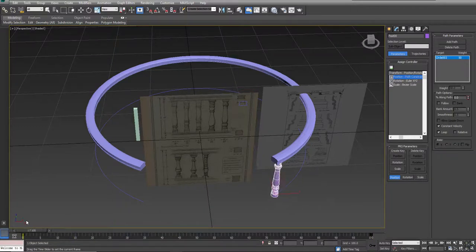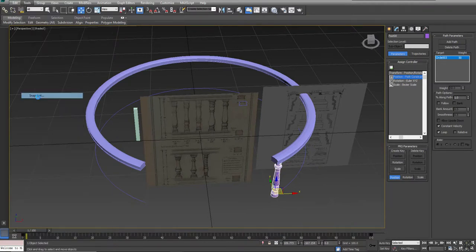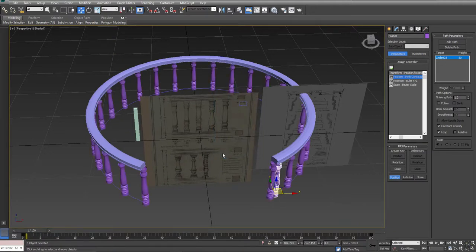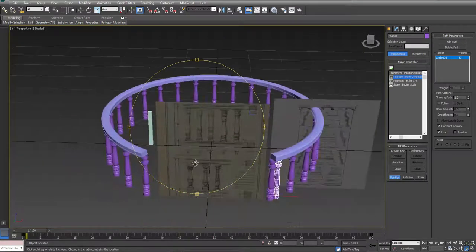So what I want to do is move to frame 1. I'm going to say Tools, Snapshot, and I want to make mesh copies over the full range of 0 to 100. I'm going to make 25 copies. And there we go. Look at how fast that was for us to get all of those in there.